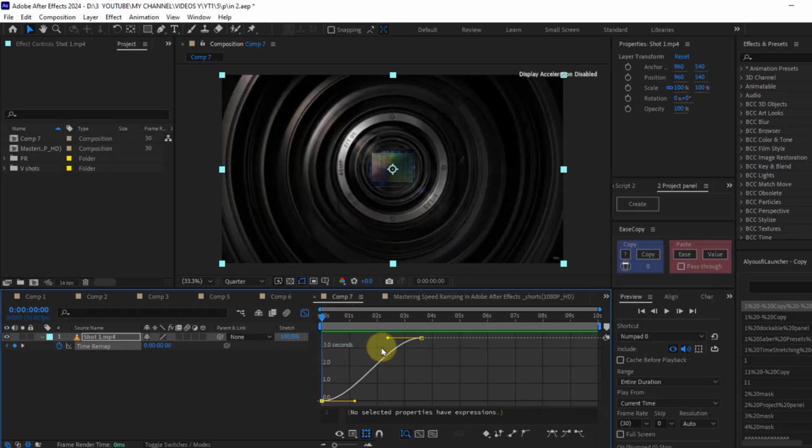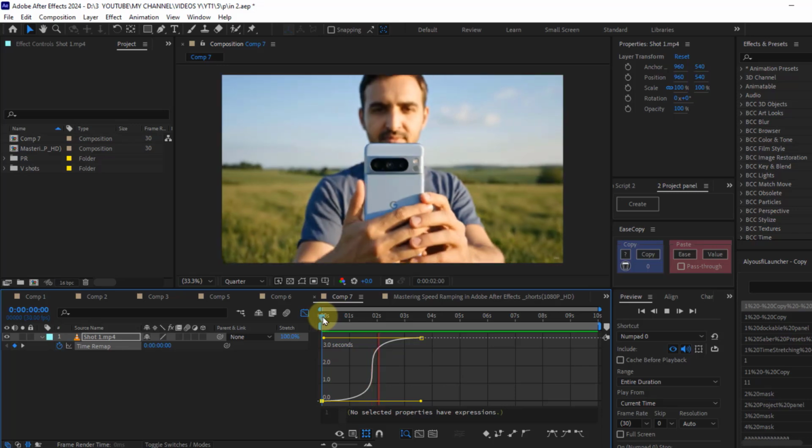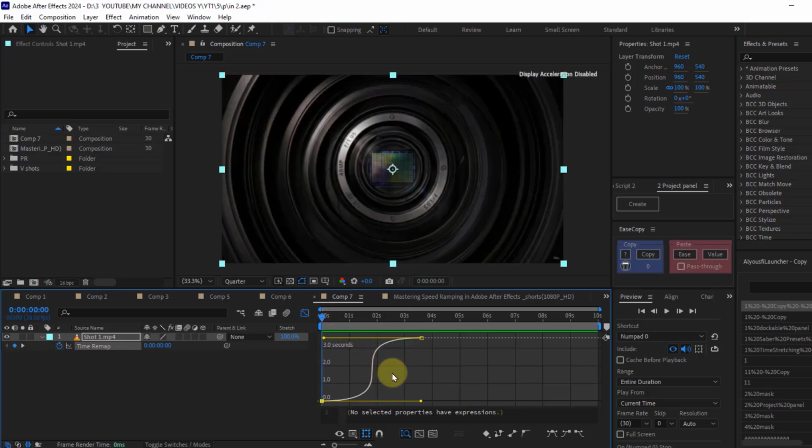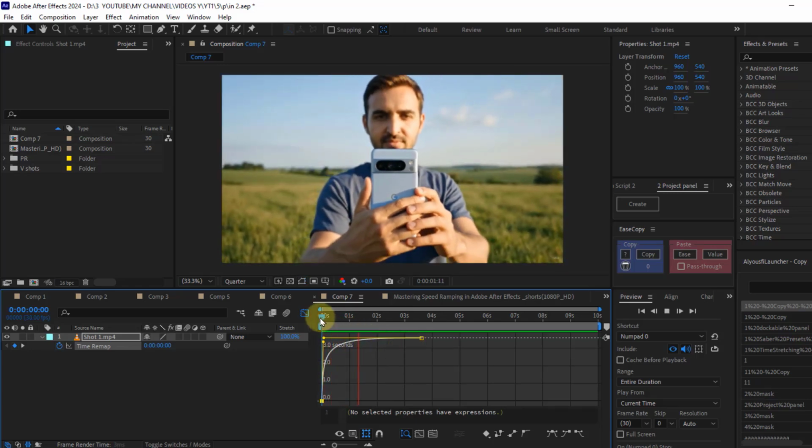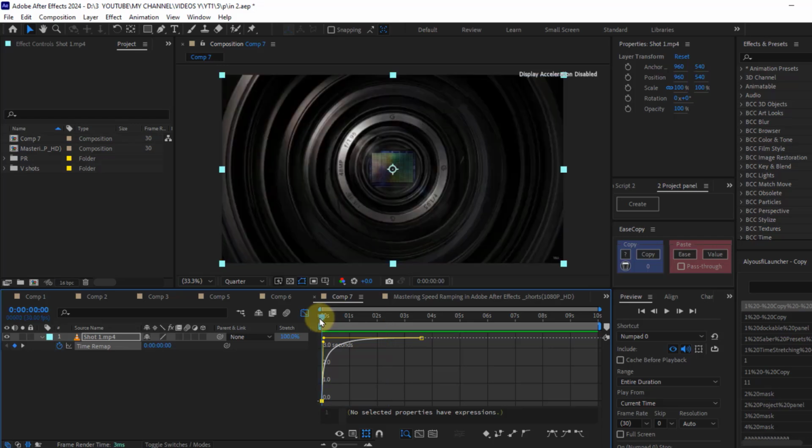If I change it like this, it will start slow in the first area, then become very fast here, and finally slow down here. Let's change it. Now it will start very fast and end very slow. Last example. It will start very slow and end very fast.